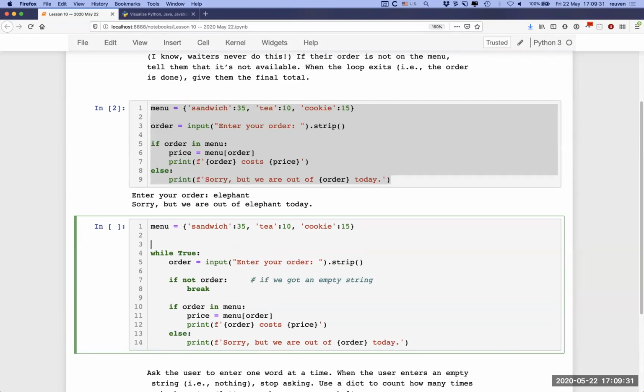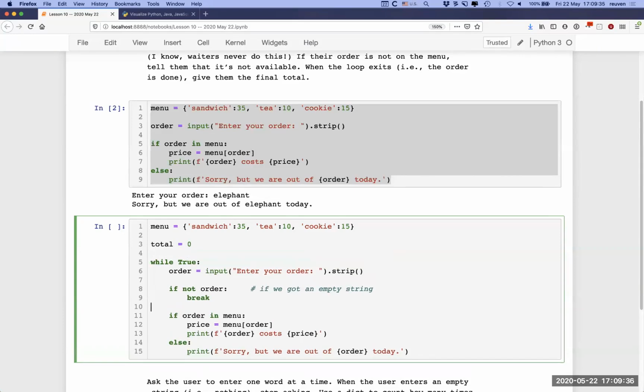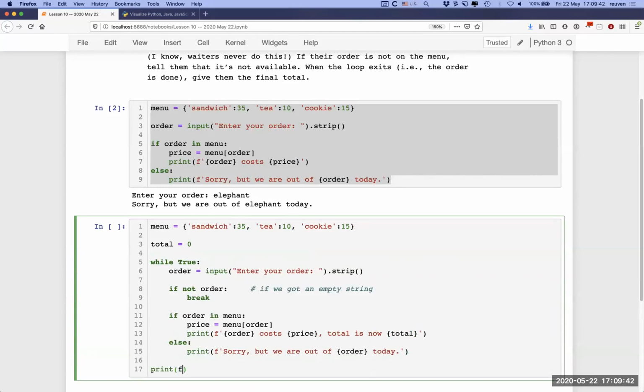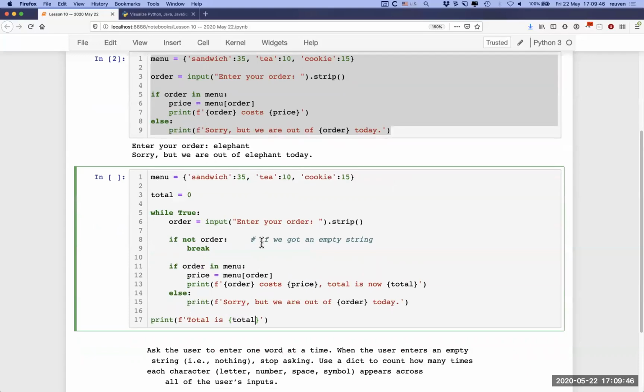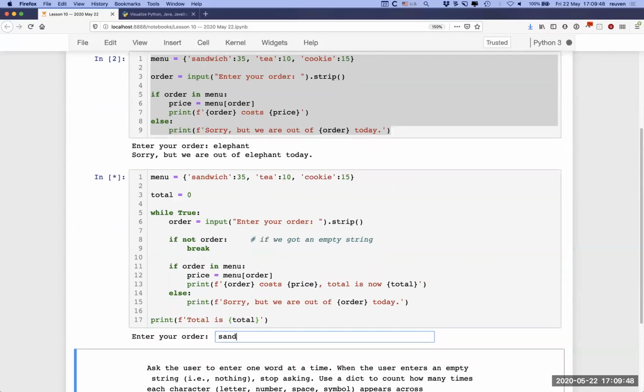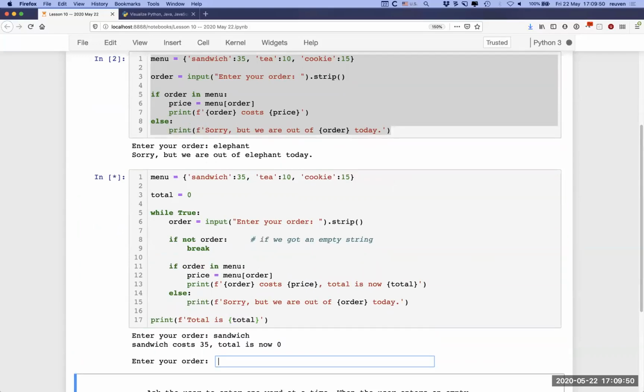But I'm going to have to total up because we might be getting a bunch of things. So total equals 0. And then here, I'm going to say order cost price, total is now total. And then at the end, I can say print, total is total. So let's go through this, and then we'll go through the tutor as well. So I'm going to say here sandwich, then 35, total, oops, I forgot to add to the total.